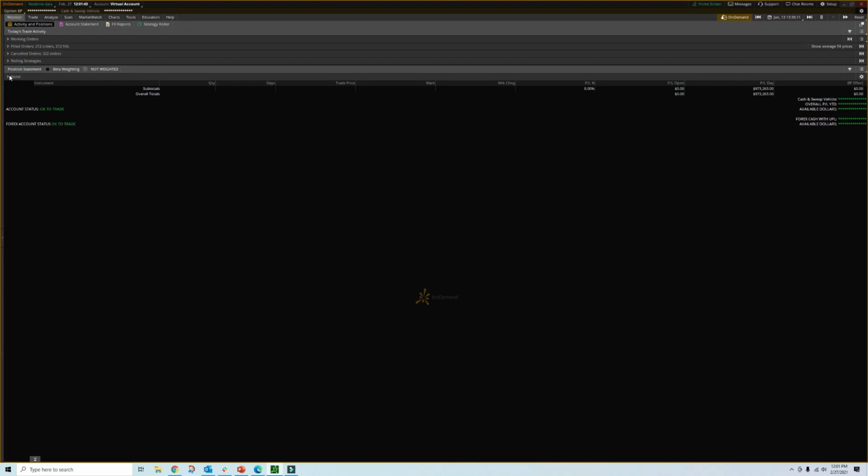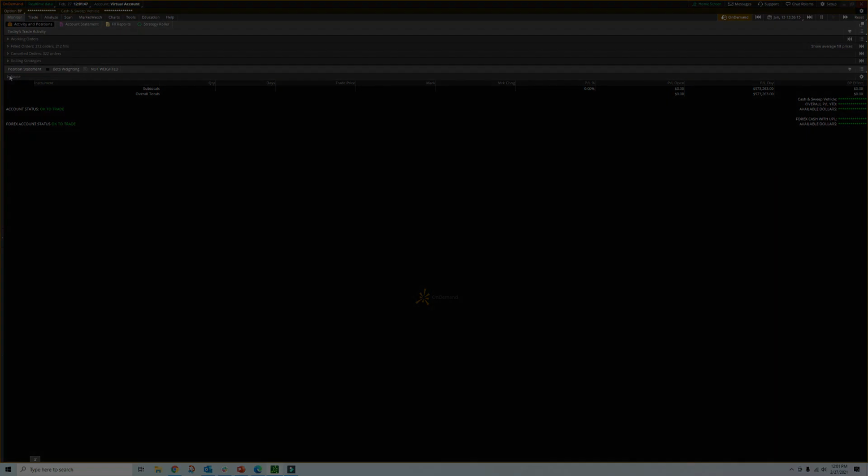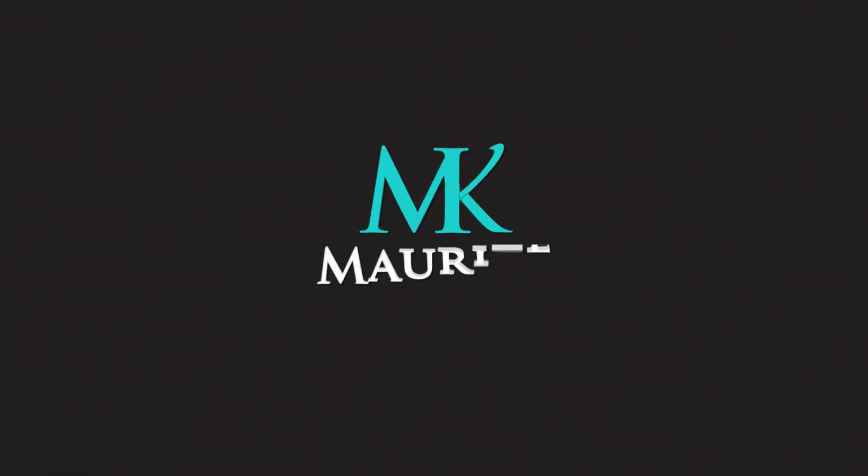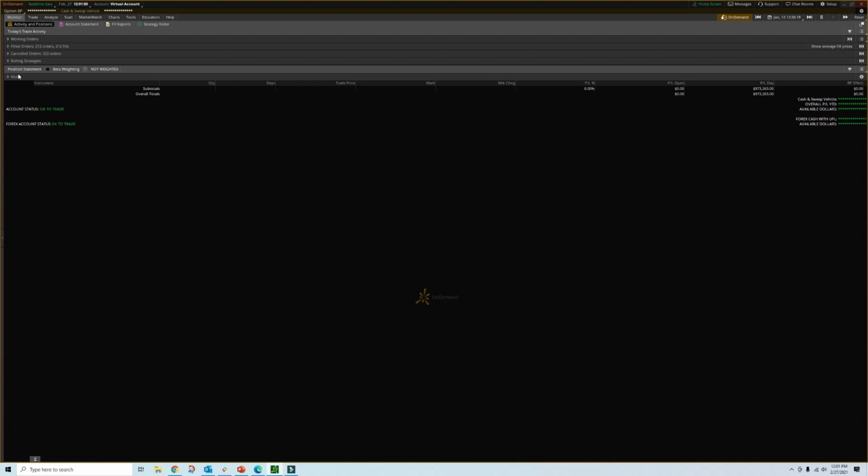So let's walk through how exactly to use the ThinkOrSwim platform, or the TOS platform, however you want to call it. To keep things simple, I like super simple.